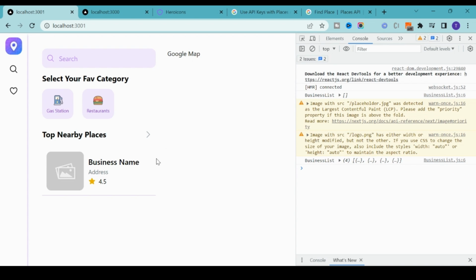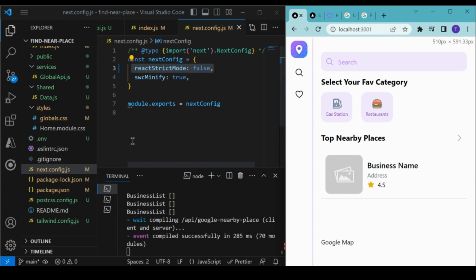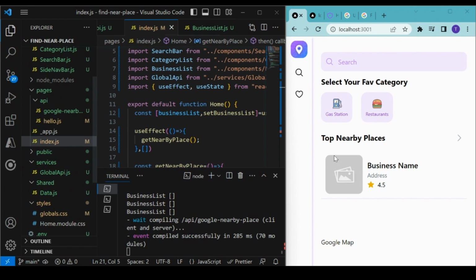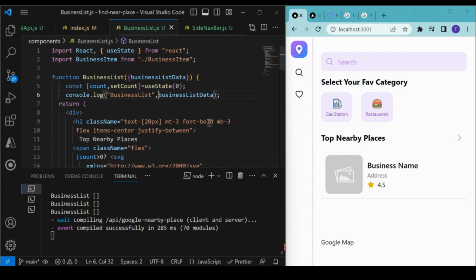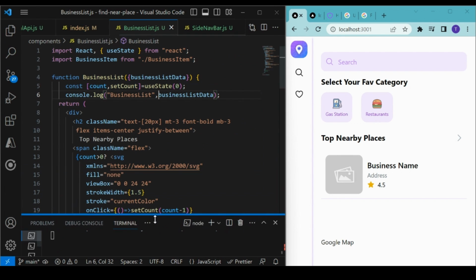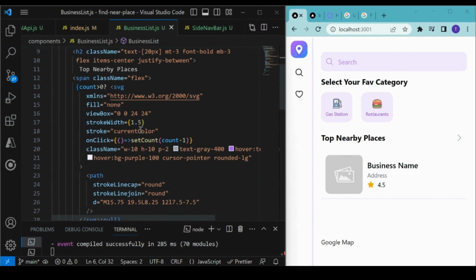Okay, I hope you understand this one. Next thing is very important, but let's try to implement or iterate this list of business. So in the business list, we receive this data. Okay, now let's add the information.